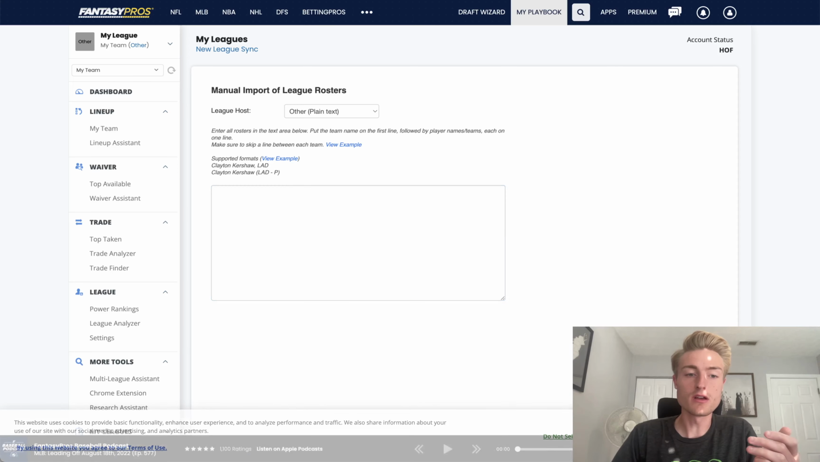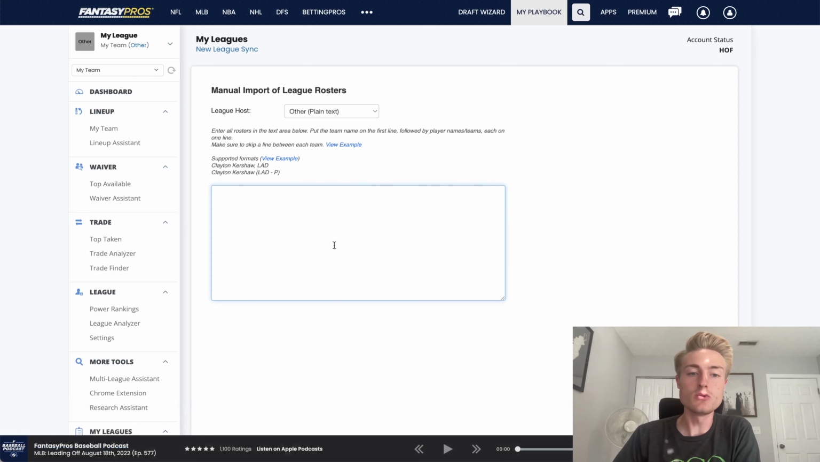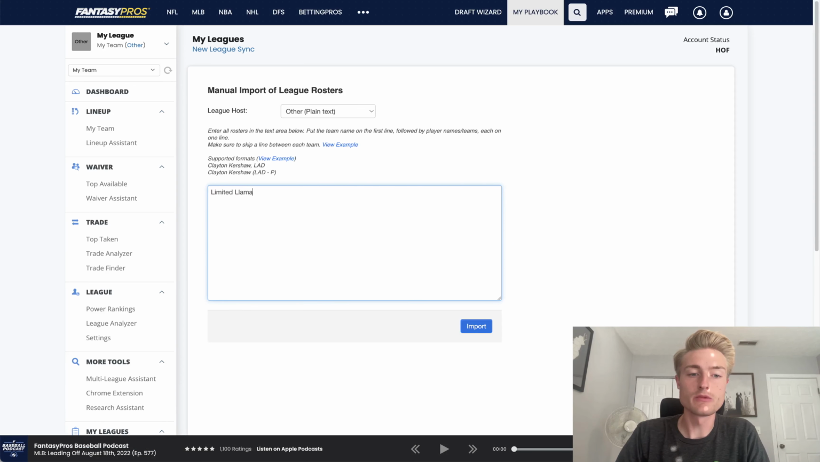And at this point, if you want, you can put your team name, say Limited Llama Team, right? You put your team name first, and then you're going to list out every single player that you own in Sorare. And then you do a comma and then their team name. So, for example, you could do like Amed Rosario, Cleveland, right? I'm not going to do this right now.